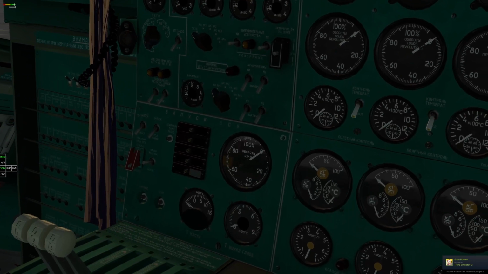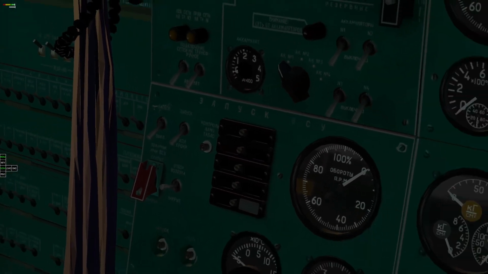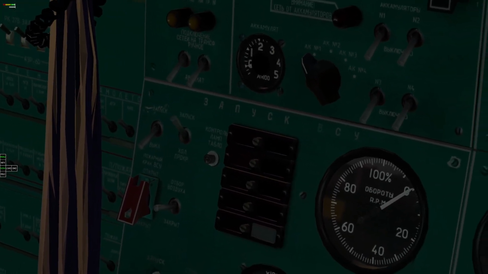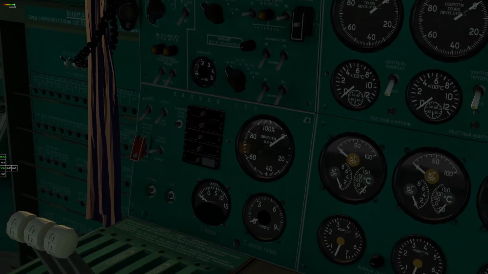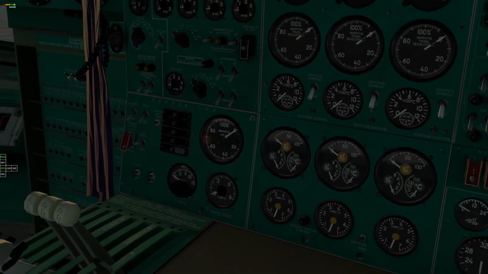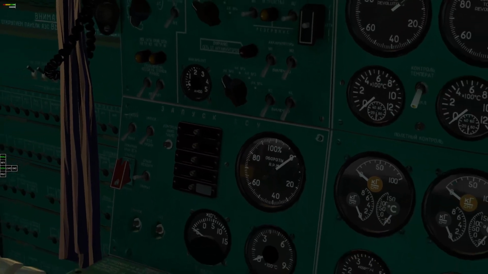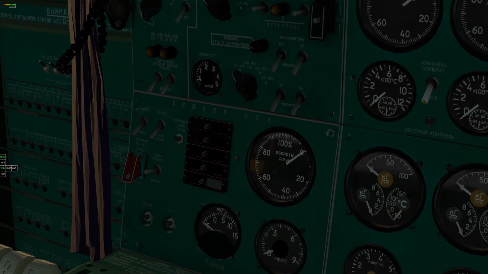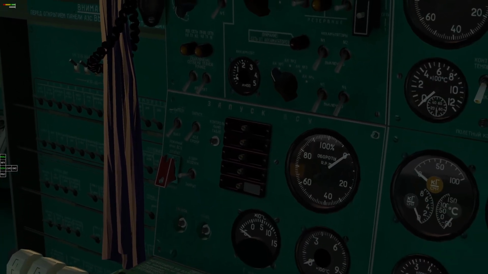Down here we have the APU panel. This is the main switch. This is the crank start switch. In the upper position it will inject the fuel into the APU and it will start. In the down position it will just rotate it to basically clear it from the old fuel. If you can't start it in one try, you'll need to put this switch to crank or the down position and start it in this position.